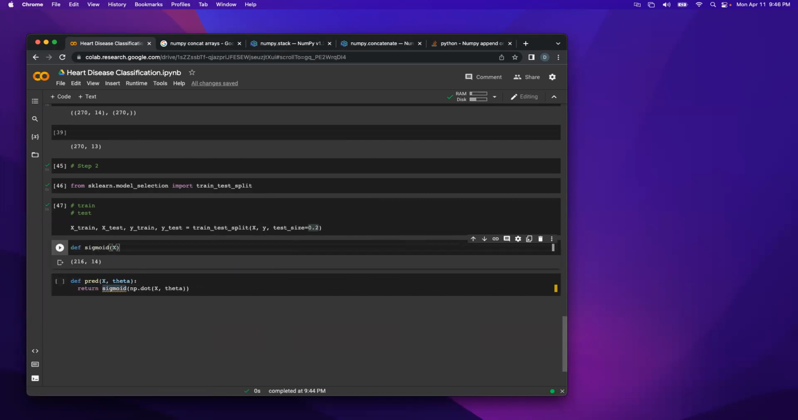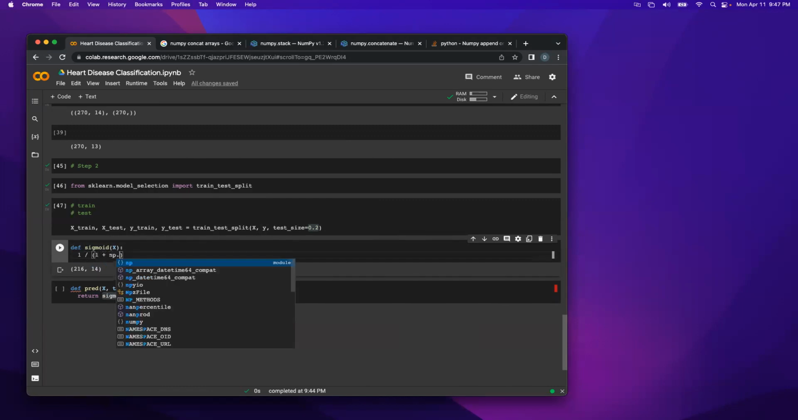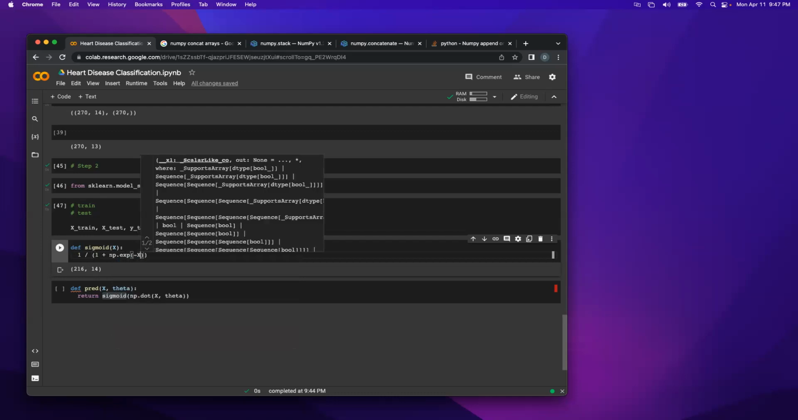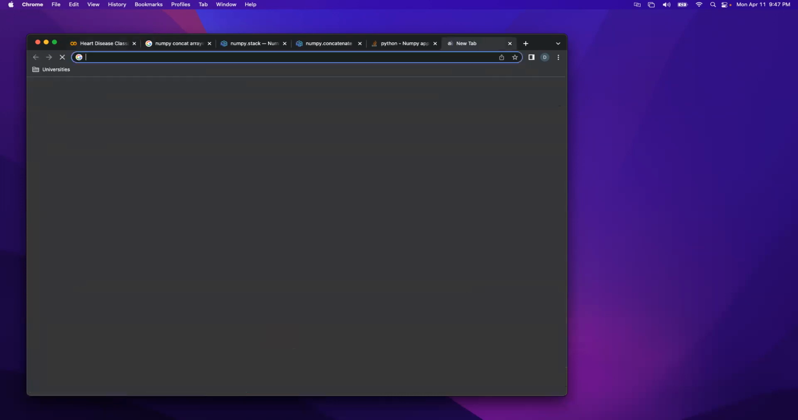A sigmoid takes a certain matrix, a number, or some kind of NumPy structure. I forgot what the sigmoid looked like. I think it's 1 divided by 1 plus e to the power negative x. Okay, now let's just do a quick test. What is the sigmoid of 0? It should be 0.5, right? Yeah.